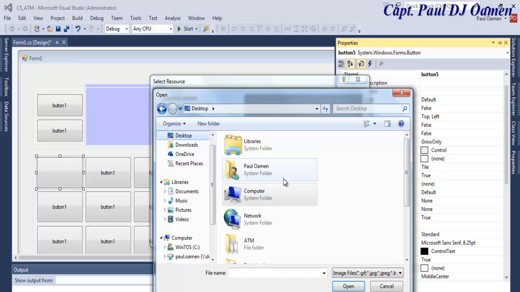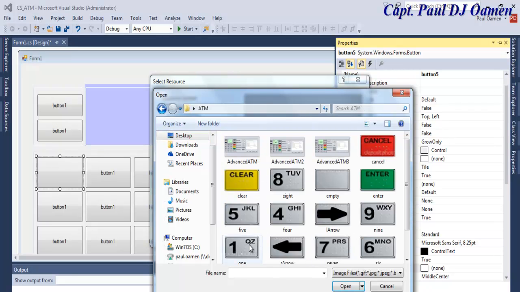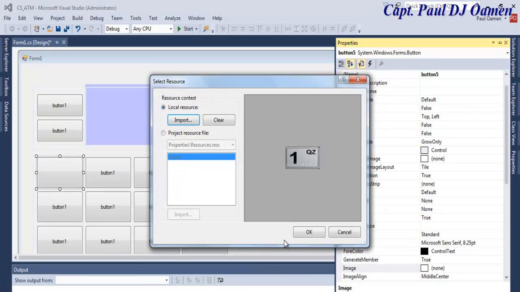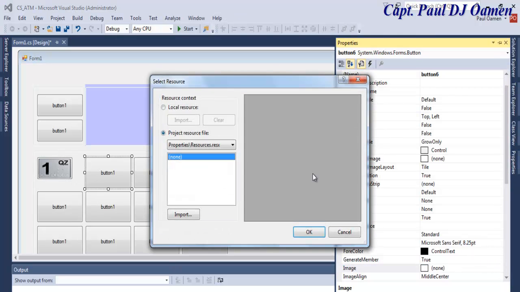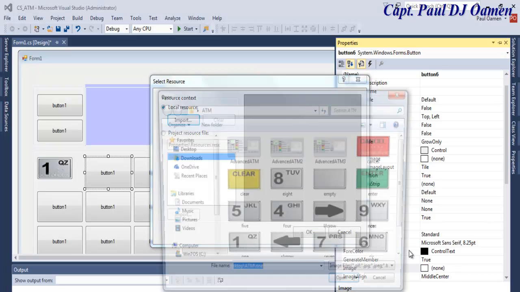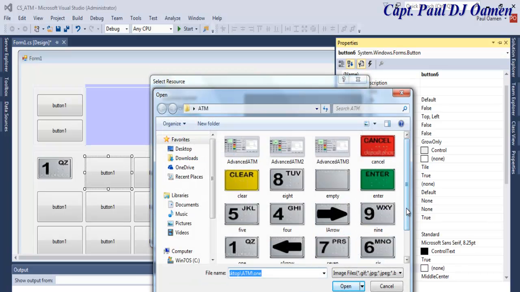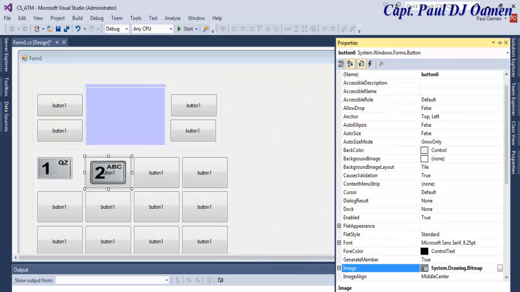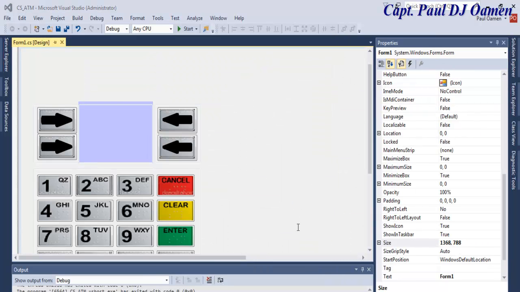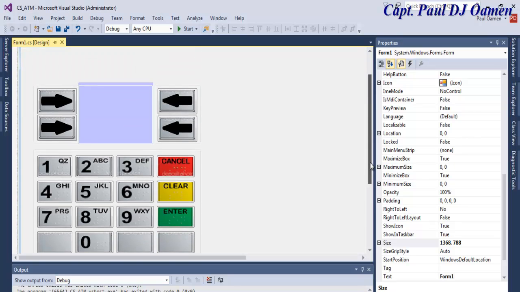Let me go to my desktop. I think I have it as ATM. There we go. Okay, that's fine. So that means I will have to readjust that. Okay, let's repeat the same thing for button number two. We have two. So I'm going to speed that up now. Okay, now guys, this is how my interface is looking now for this ATM machine.